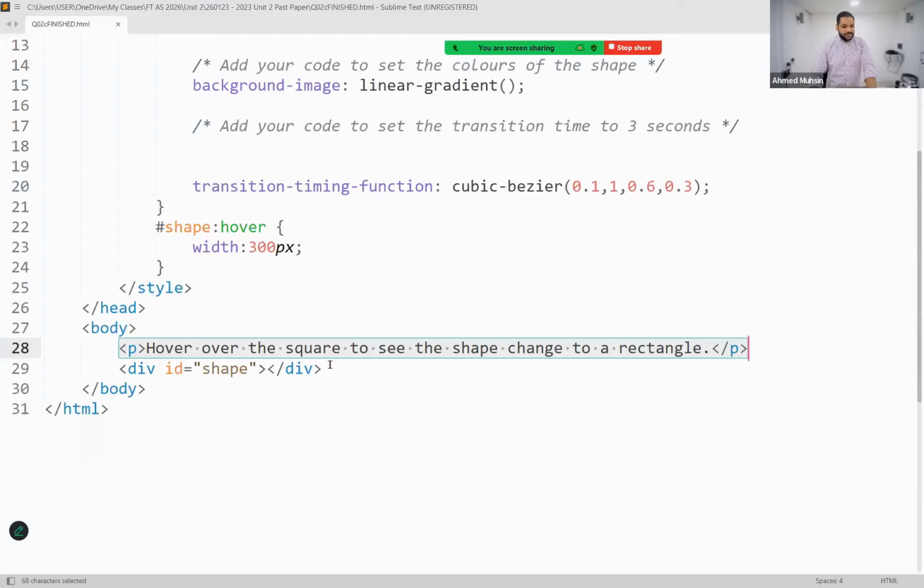Is there any content inside it right now? Right now there is no content. Does it have an ID? This div box is having an ID here. Okay. Right. Understood that now? HTML is okay. There is a paragraph. There is a div box. Okay. Now let's go up.